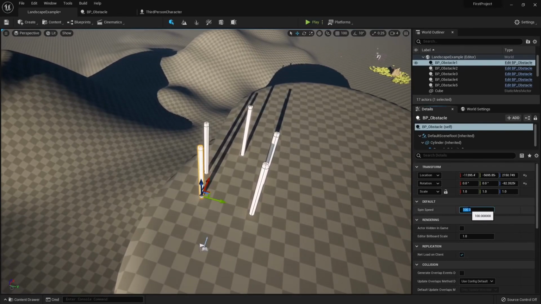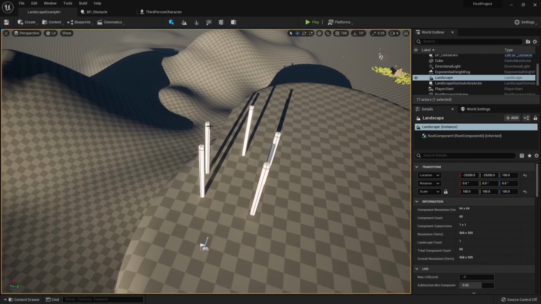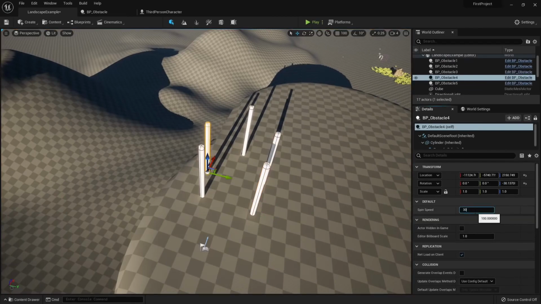So let's say we can make this one really slow. We can make this one 50. This one right here, we can make this one 500. Let's make this one right there, something random, 75. And this one, let's make this 300.